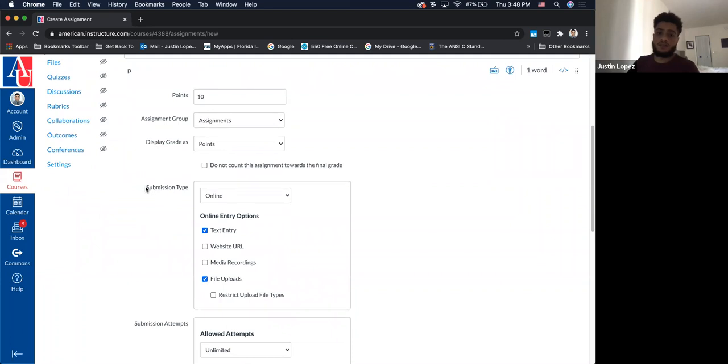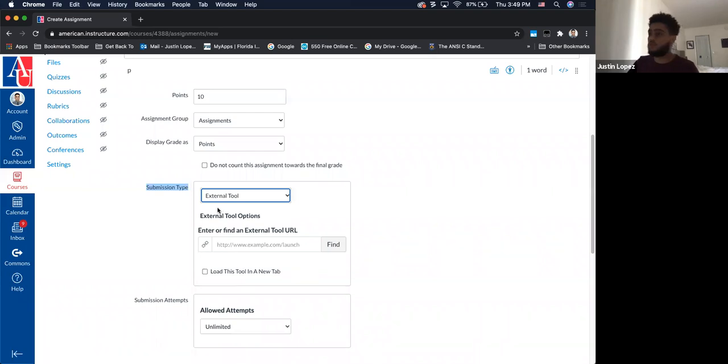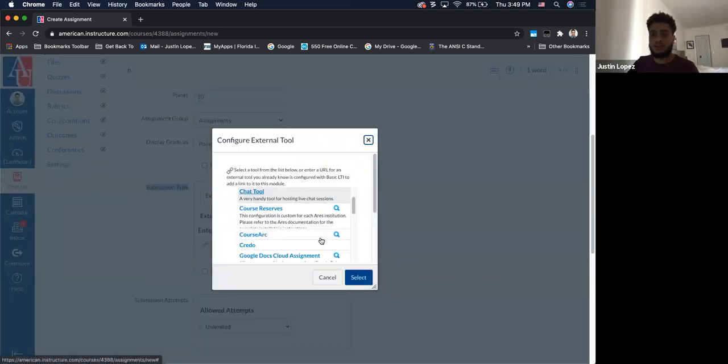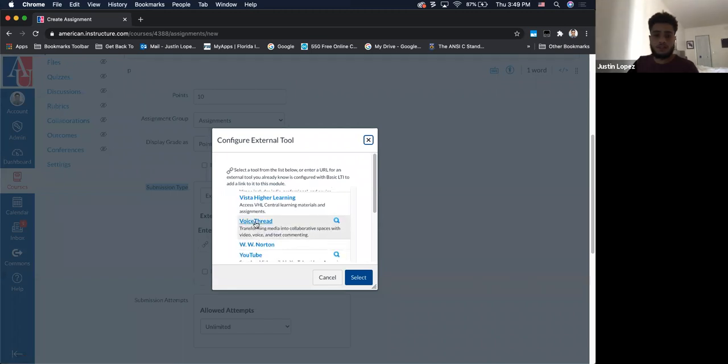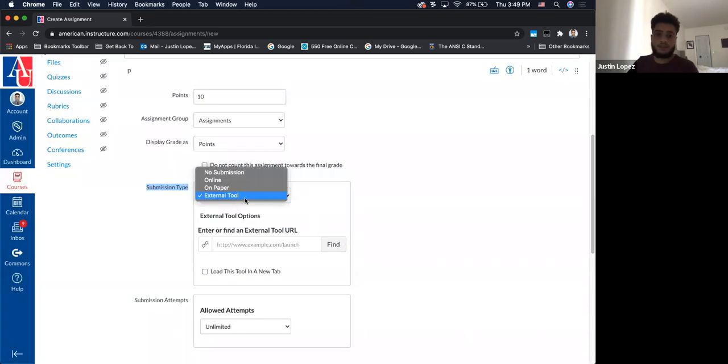So the most common submission type for an assignment is going to be online. The other options is no submission, so you're just inputting a grade for that student on paper, very similar to no submission, but that they gave you something and they gave you a physical copy, and so you're just importing it. And then external tool. External tool would be where you would link in an LTI. This is where you could link in like VoiceThread, wherever it is. There we go, VoiceThread, Kaltura. When Turnitin becomes available, you'll also be able to link it in here, and like WW Norton. But let's go back to online.